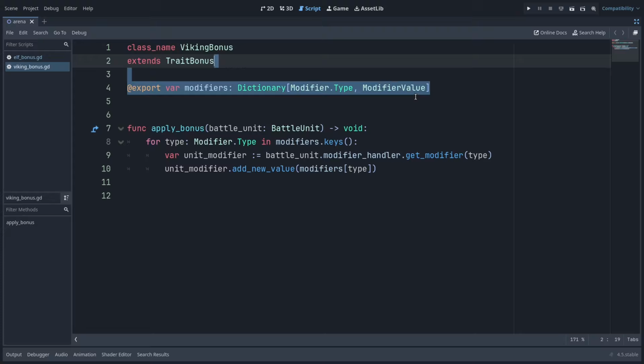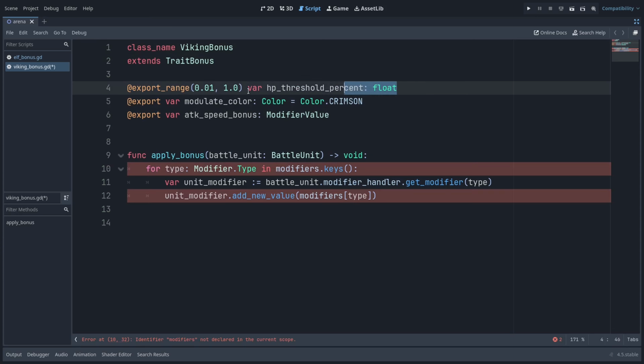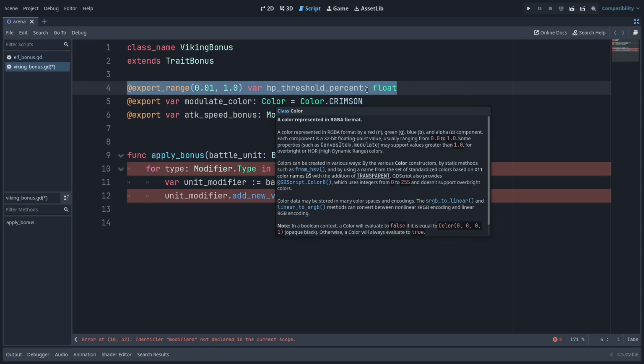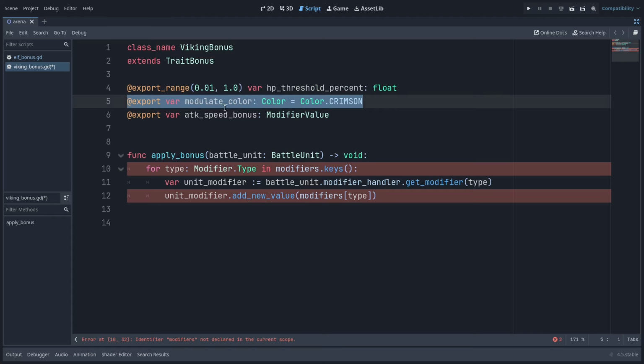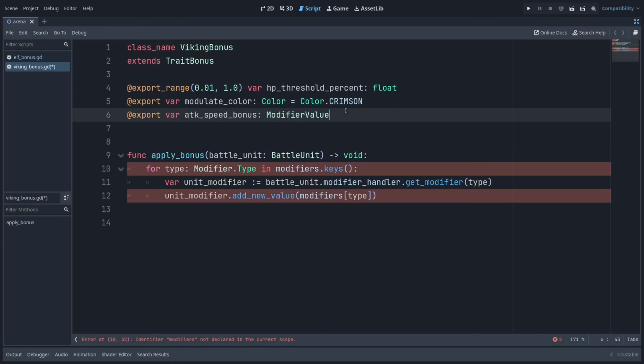So instead of having these modifiers, we'll have an export range for the HP threshold percent that we have to fall below to activate this trait bonus. This will be between 1 and 100%. We'll have a color, which will be the modulation that we want to apply to the unit, so we visually communicate this.